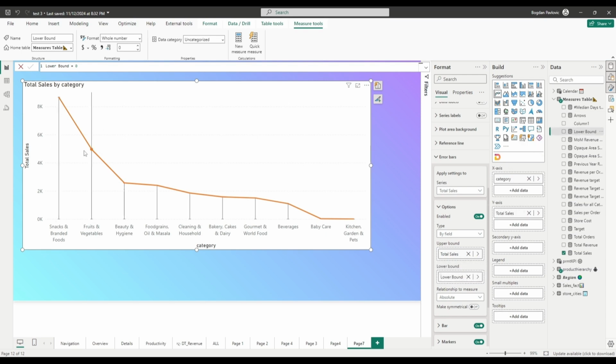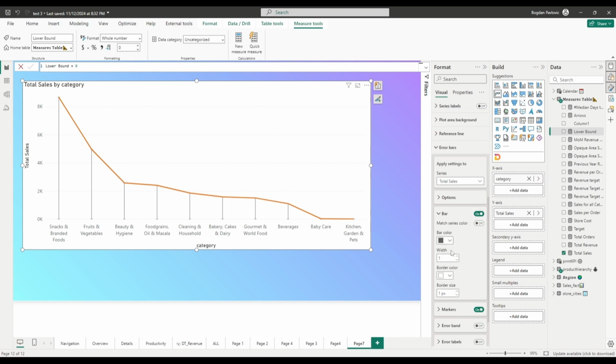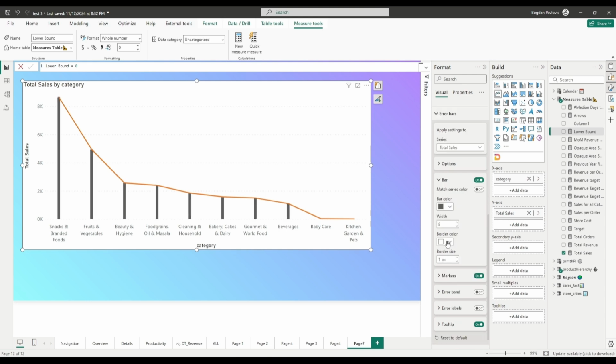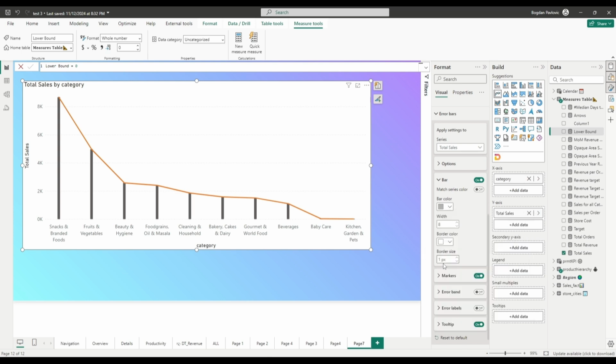Okay, now we have these lines that are matching our total sales line. And next thing we are going to do is go to bar option, turn it on, expand it, and let's increase width to, let's say, 10. 8 is enough. And you can also change bar color to, let's say, light gray.